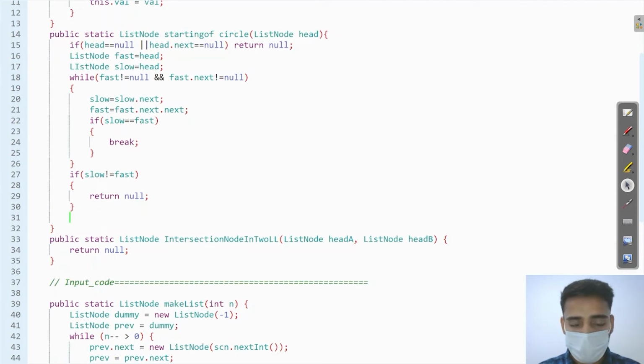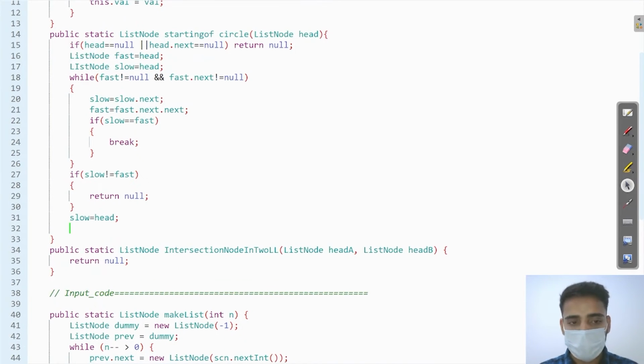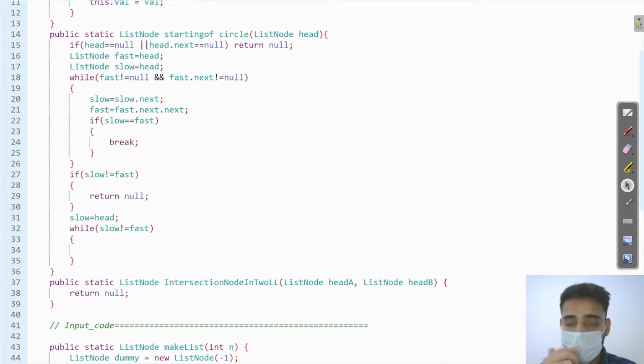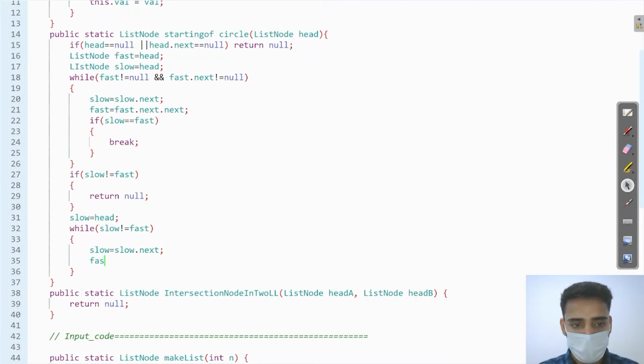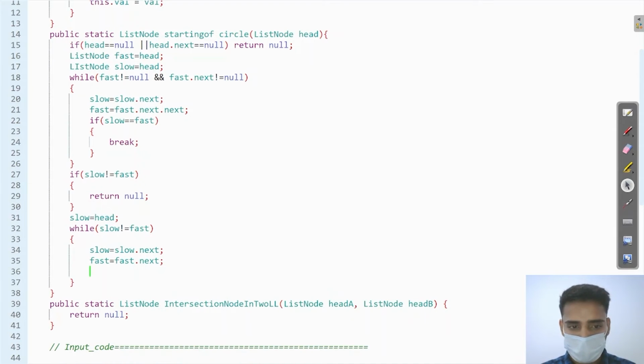Okay, so after this, what will happen? Slow will go to head. Okay, now after this, what we have to do? We have to start iterating again. Until when? Until they both become equal. So until slow is not equal to fast, what will we do? We'll move with the same speed. So slow equals slow dot next, and fast equals fast dot next. Okay, these both things are done.